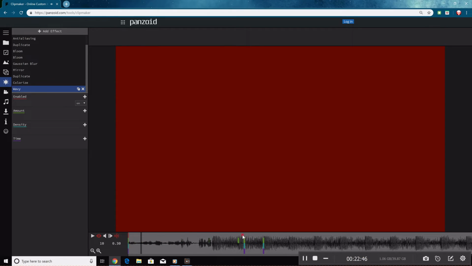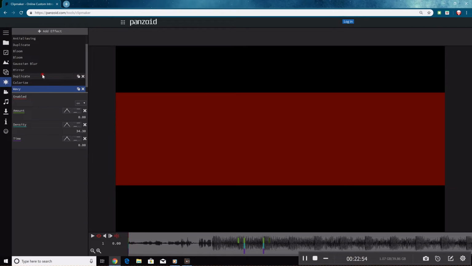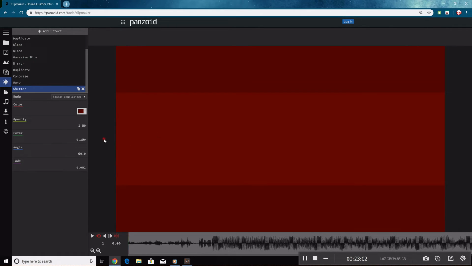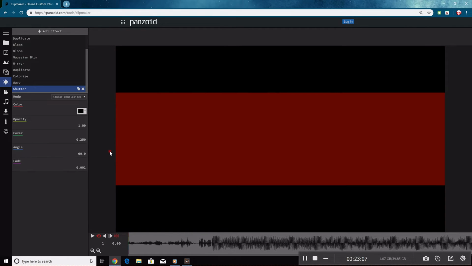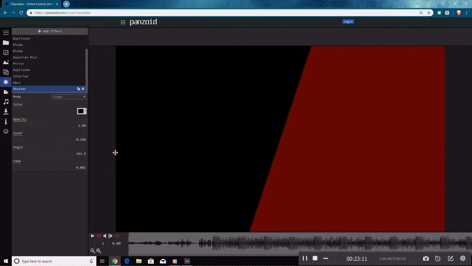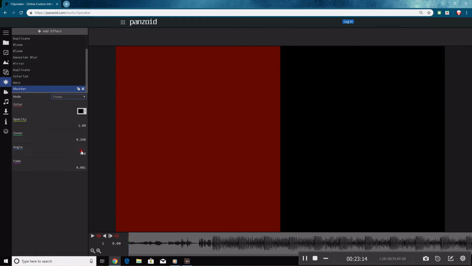Alright guys, so the last thing we're going to do is the shutter. What you guys want to do is go right here, go to shutter, and make it a dark red, or you can make it black. Set it to linear, and then set the angles like right here, or rotate it a little bit.